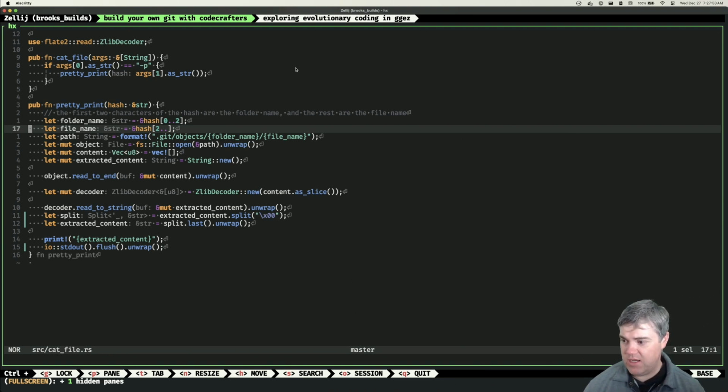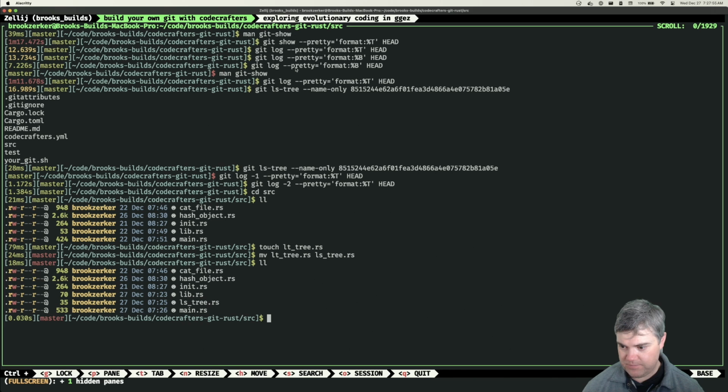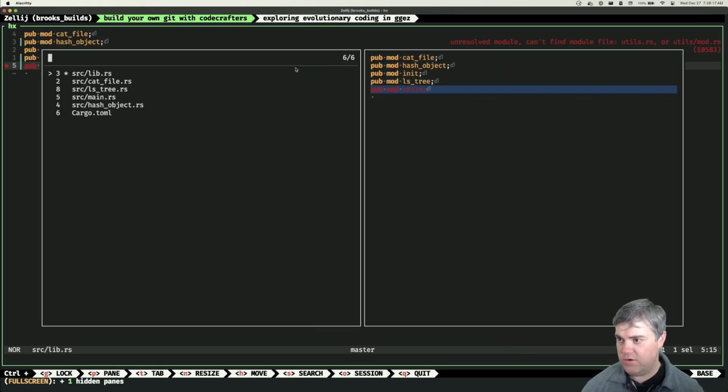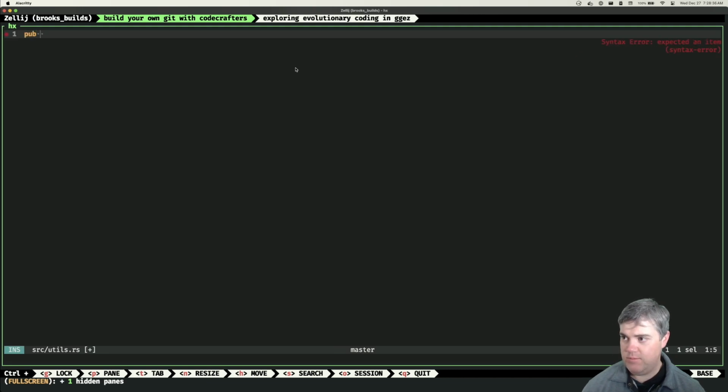So let's create a new file for this. And we can just call this maybe utils. I don't really have a better name for it yet. And going back into our cat file. Okay, so the first thing we need is the folder name, which we know is going to come from the first 2 characters of the hash. So let's do a pub function, get object. I should probably be more Linux correct and say directory name.